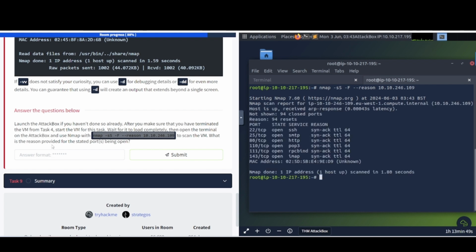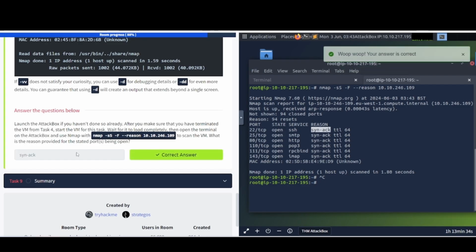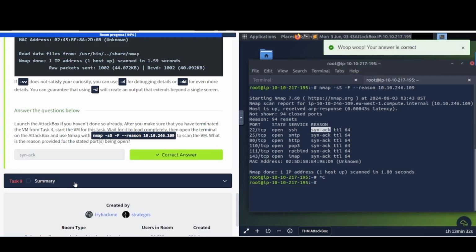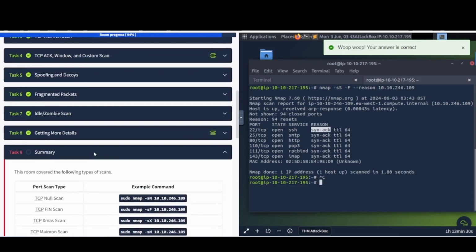It says, what is the reason provided for the stated ports being open? And the reason is going to be the SYN/ACK. So if you copy this out of here and paste it over. Let's go ahead and wrap up this video with task number 9, summary.